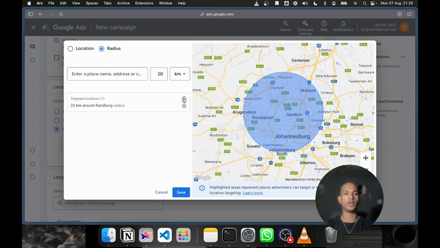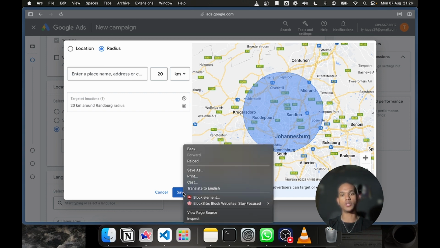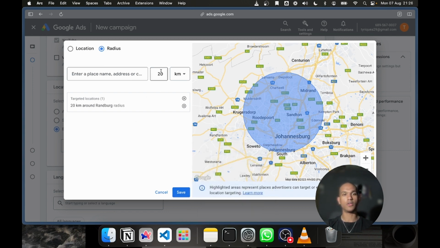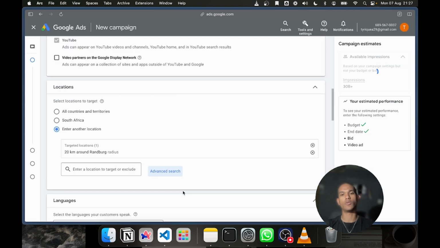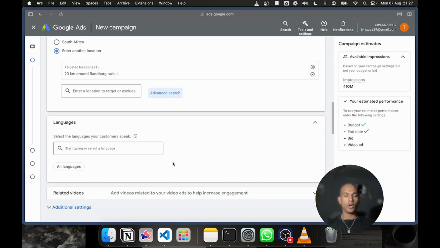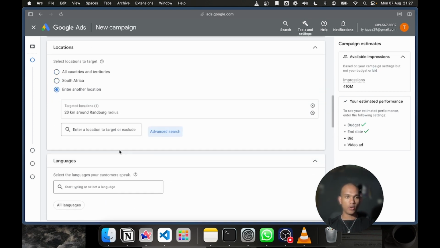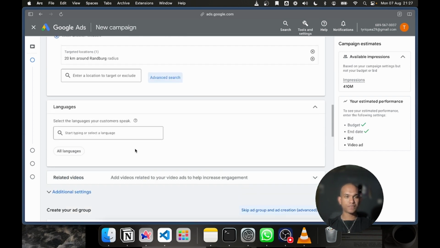Okay, but I don't want that. Okay, let's do that. Within 20 kilometers of Randburg, I'm going to be targeting people. Well, let's say 35. The reason I'm doing Randburg is because it's very close to Joburg, and that's where everyone works. So everyone always wants places there for some reason. So now that I've done that, I have my location, I have my daily budget.